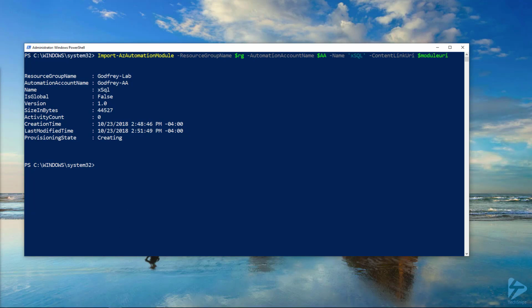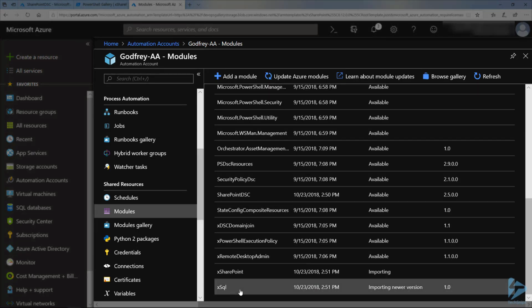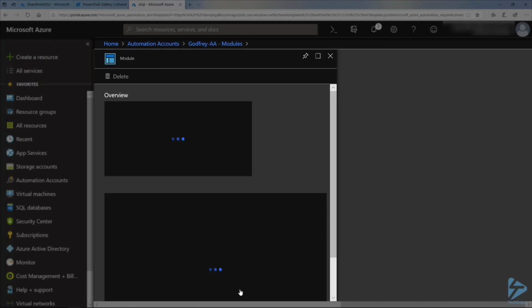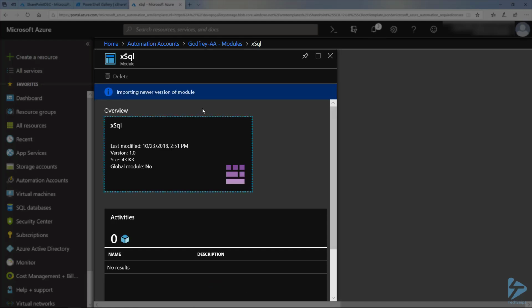You can monitor that progress. Once the import is started, you can monitor the job in the Azure Portal or directly in PowerShell. And that's how we can import a custom module into Azure Automation.